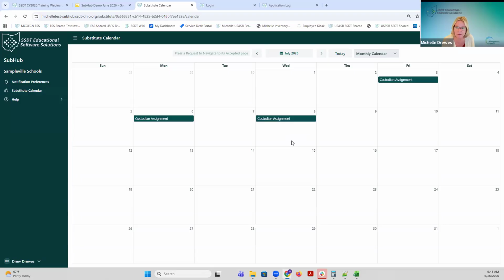Or the personal calendar on their email. That way, if they are accepting assignments from various districts, all of those assignments are in one spot on their personal calendar. They can't do that from here. This is only going to show them the assignments that they accepted for that particular district.